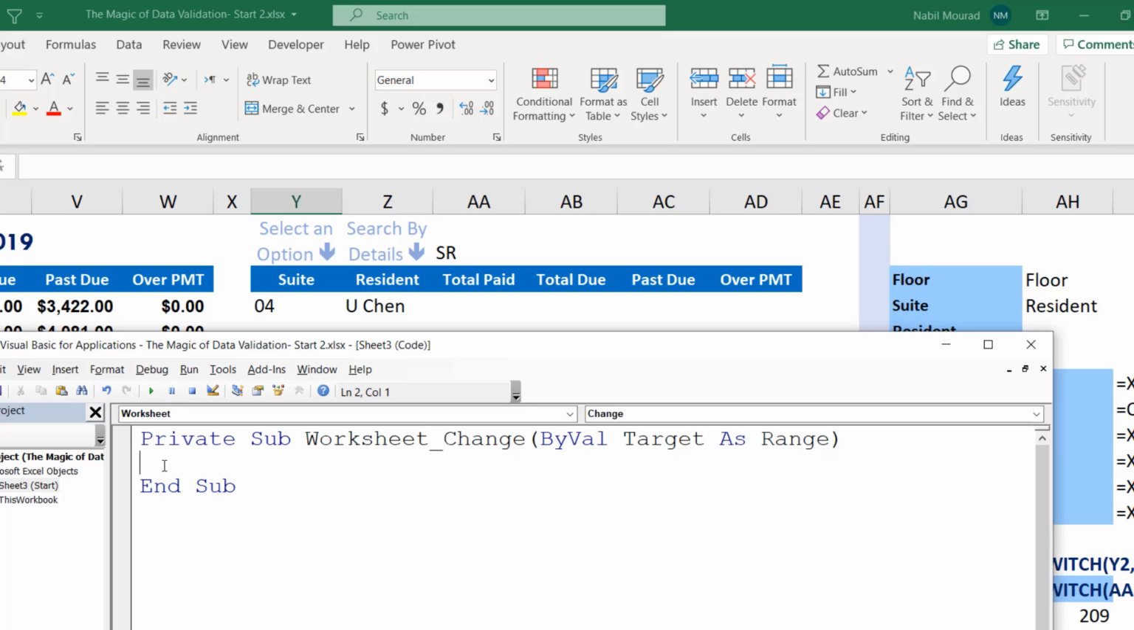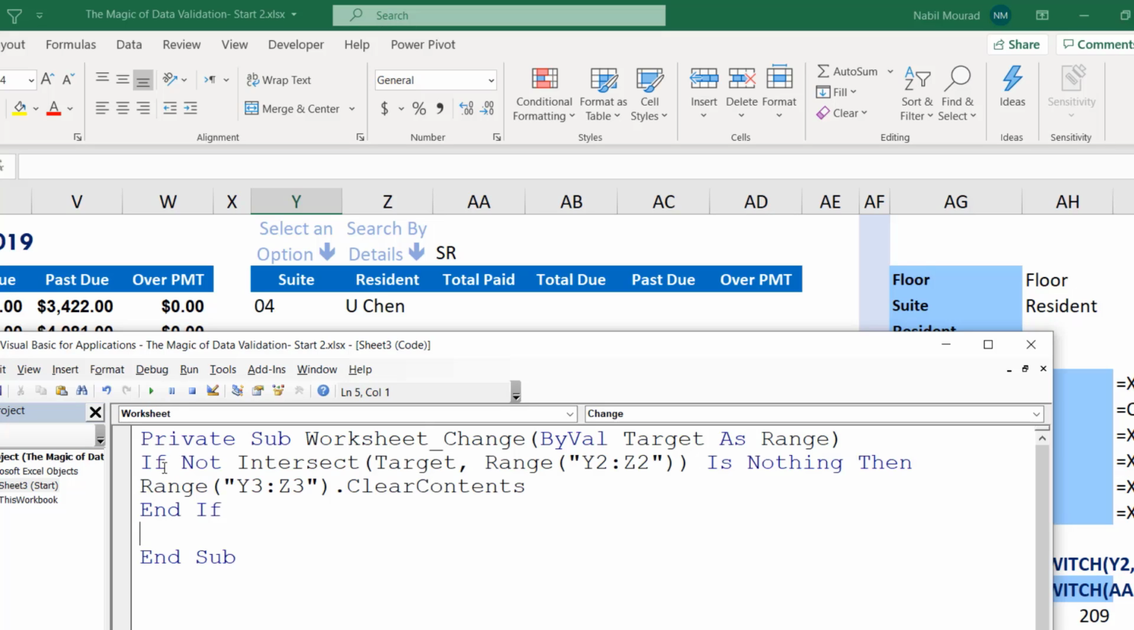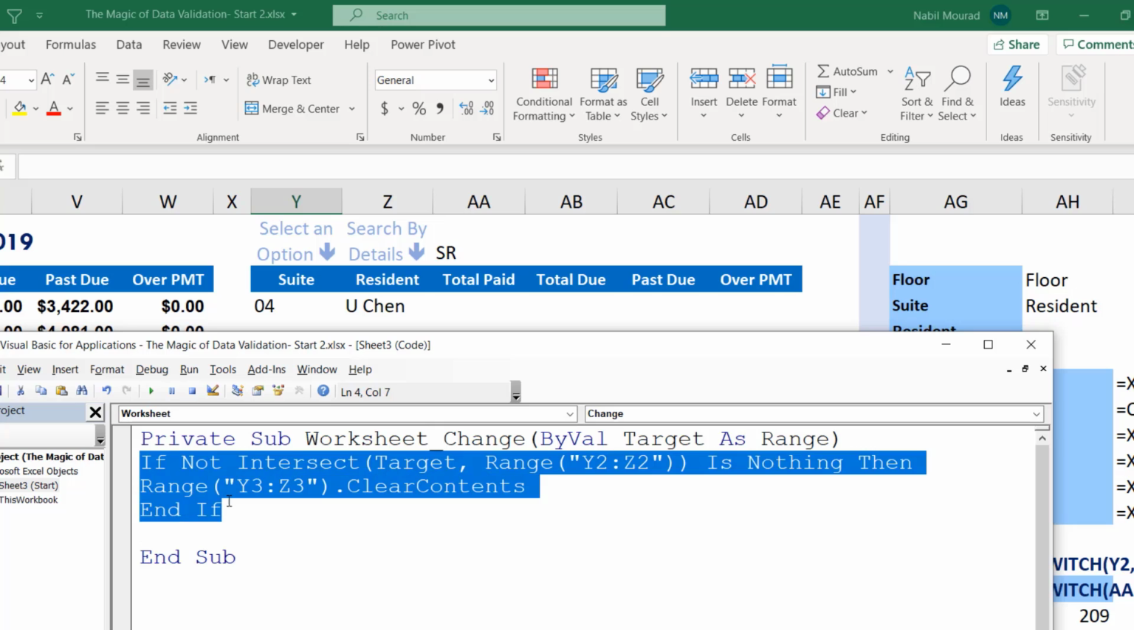How do I do that? I'm going to write a simple code. This code says, if there is an intersection between the target and the range Y2 and Z2, is nothing has been reversed by the word not. This is how we write it. If not intersect target, range Y2, Z2 is nothing, then go ahead and clear the contents of the range Y3 and Z3. And then I close the if statement with an end if. I can improve the appearance of my code by indenting it.